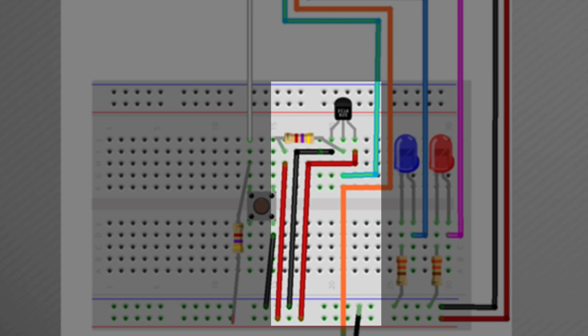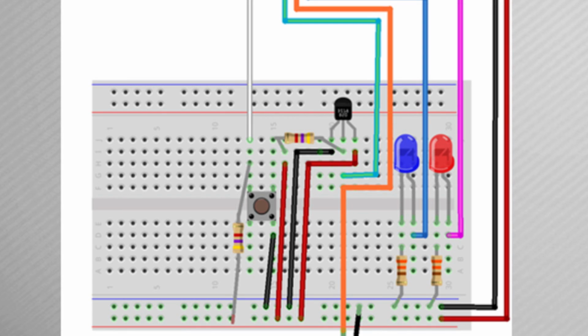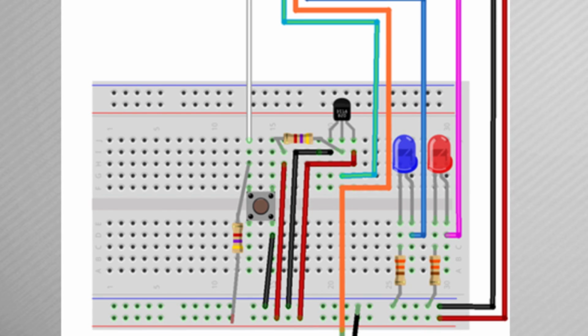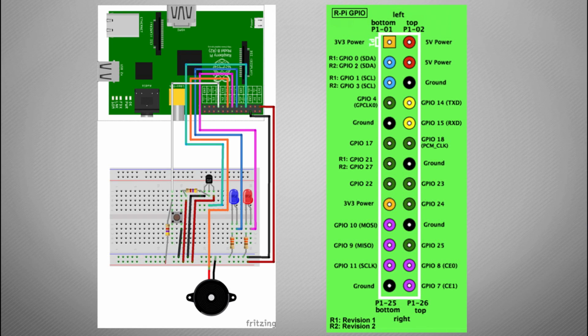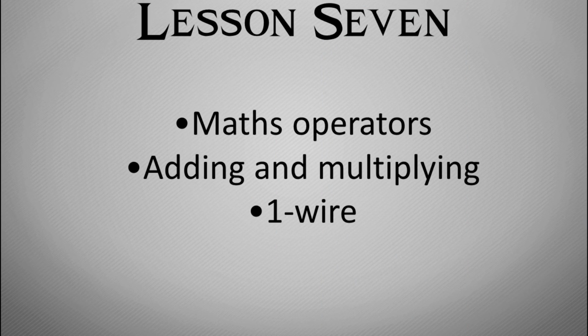There are two components, the temperature sensor itself and the resistor. Because there are three pins on the temperature sensor, there's quite a bit of wiring to make sure everything goes to the right ground, power line, and up to the GPIO on the Raspberry Pi. We're going to introduce a few concepts, which you'll see in the code: math operators and how we add and multiply numbers together, and the concept of one wire, which is related to the temperature sensor.